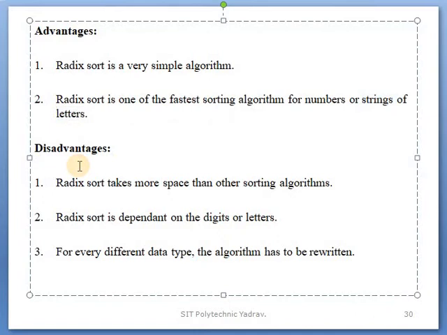Now the disadvantages. Which are the disadvantages of radix sort? Radix sort takes more space than other sorting algorithms. Clear? It means more space is required, because every time memory is used. First the unit place numbers will be stored, after that the tens position numbers, after that the hundreds position numbers. So memory is required every time, so it takes more space compared to other sorting methods.